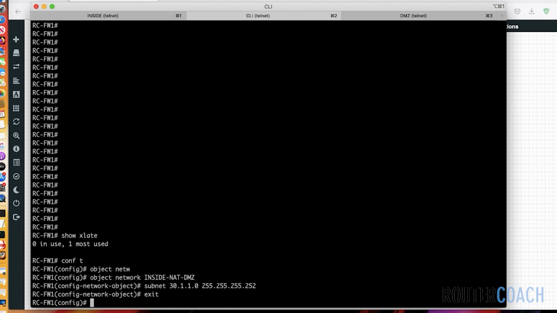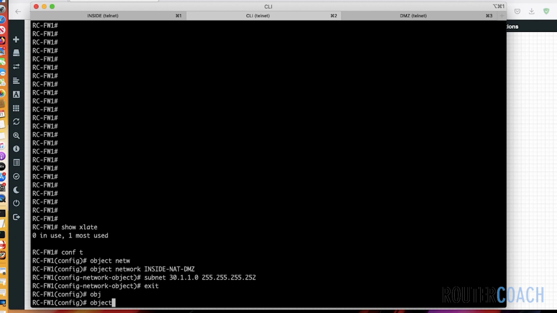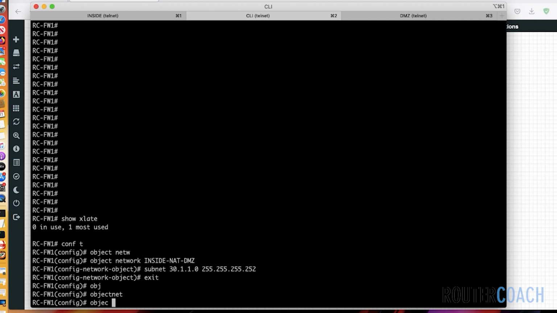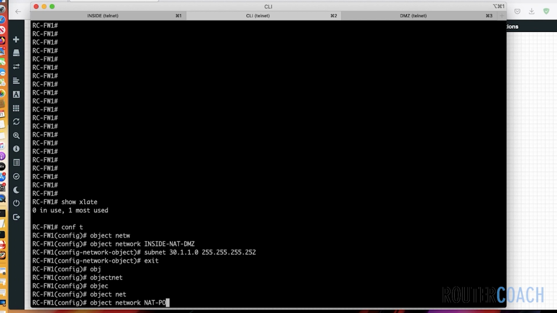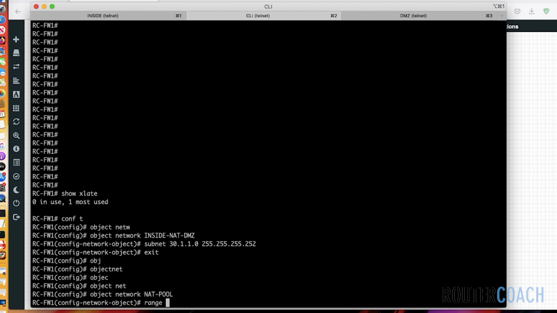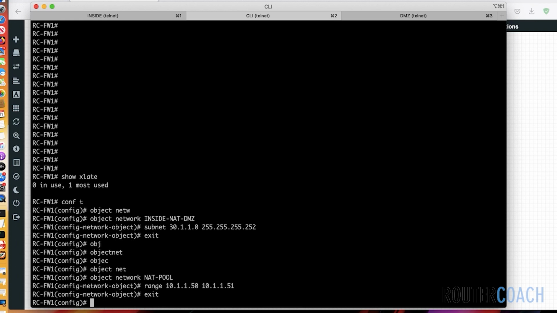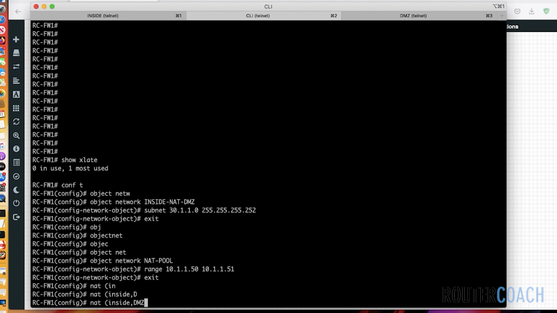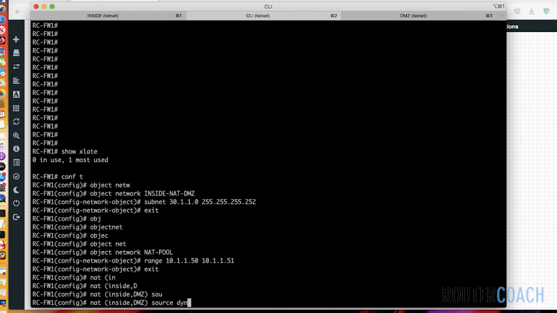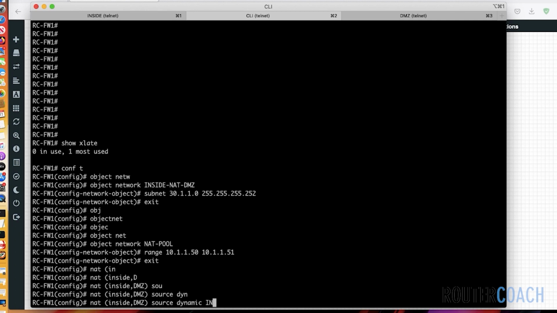And then I need to do a pool of IP addresses. So if I now say object network again, just say NAT pool, and we do a range of addresses, and there's only two. So it will translate to 10.1.1.50 to 10.1.1.51. It should only be able to use those two addresses. All right, and then we have to actually apply the NAT. So if I say nat (inside,DMZ), we're going to say the source is going to be dynamic NAT, and it's going from our inside NAT to DMZ object to our NAT pool. That should be it.